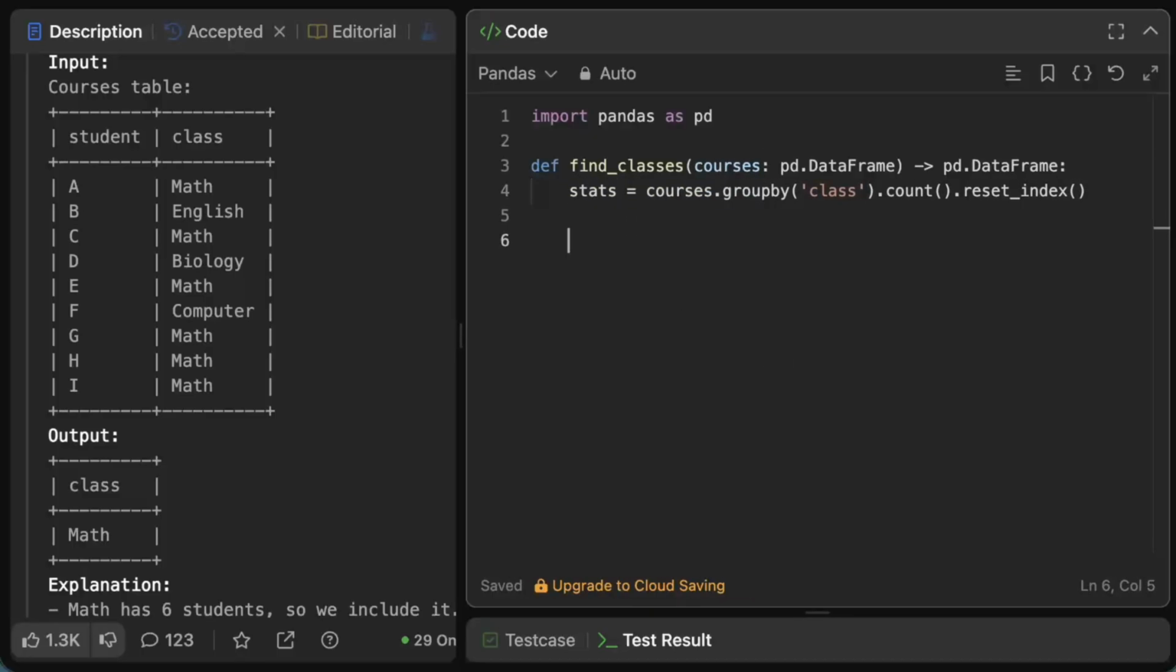Now we filter for at least 5 students in each class. We take the new data set and we filter for student greater or equal to 5. Let's save this into a new data set called result. And we are ready to return the result.